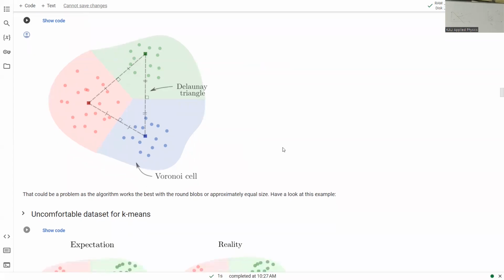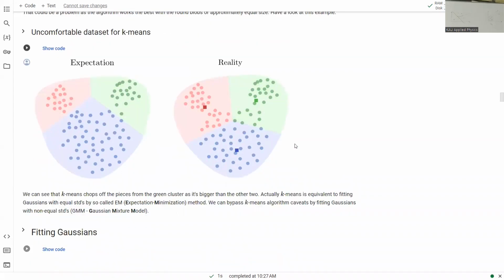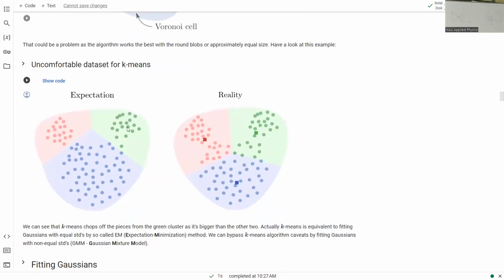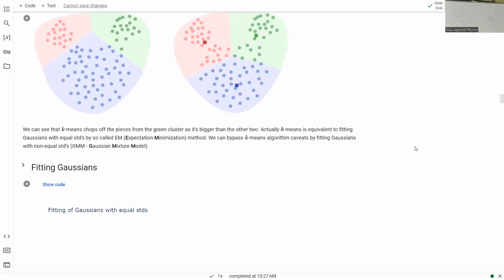Okay, so here's what we have, and here is an example of what happens if we are trying to fit with k-means the so-called Mickey Mouse data set. We are expecting these cells to look like this, but in reality we have something like this. So we cannot separate the ears of the Mickey Mouse and get some meaningful results. So it doesn't work. And here is the reason why.